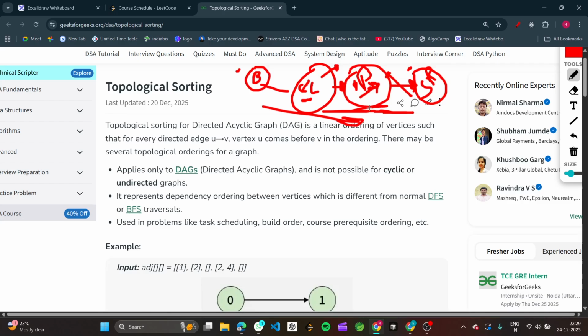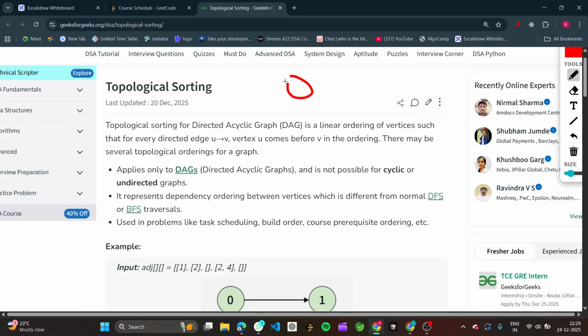If you want something to be done, make sure that all the previous nodes' work is already done. That's what they say. For U to V, vertex U should come before vertex V in the ordering. Bihar is here, Poteri is here, Chennai Central is here. If you want to go to Poteri, first you should reach Chennai Central, right? If there is U to V, first U should come, after that V should come. That's the normal basic definition. While ordering, vertex U should come before V in the ordering. I guess you got it. What is topological sorting? Yes or no?